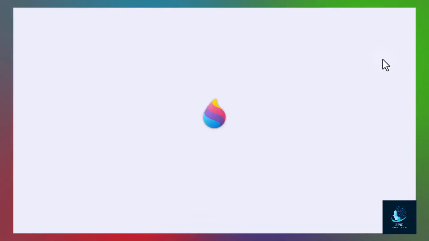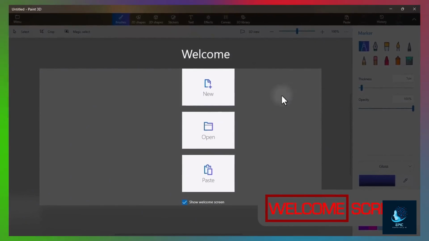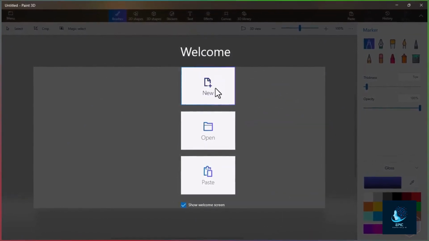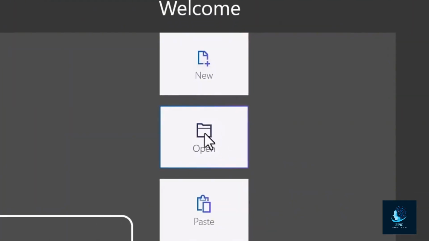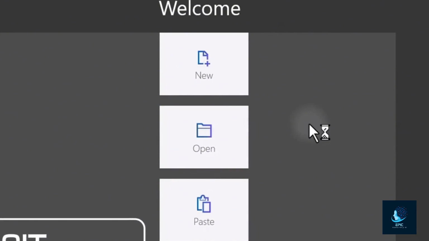Once you launch Paint 3D, you start with its welcome screen with three main options. New, to start with a new empty project. Open, to browse for an existing one. And paste, to paste an image you have just copied. Let's go for a new project.